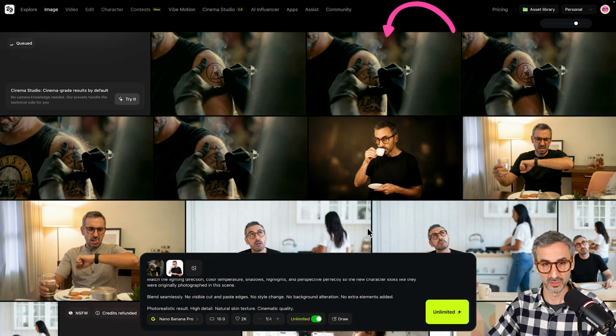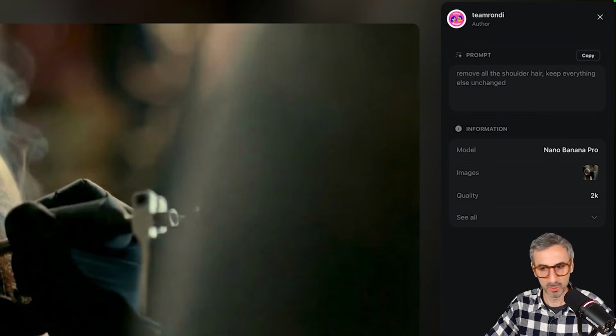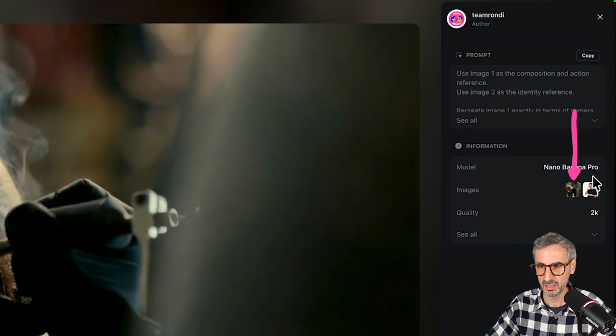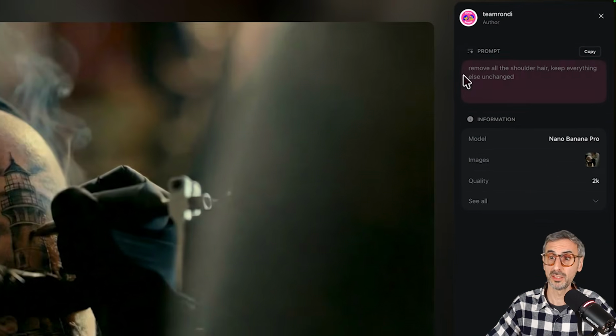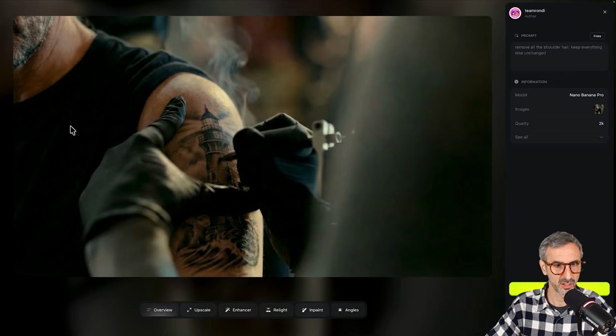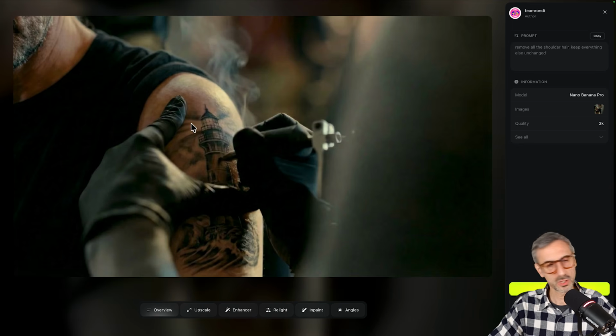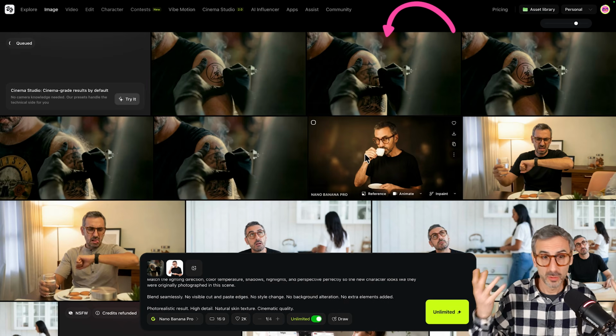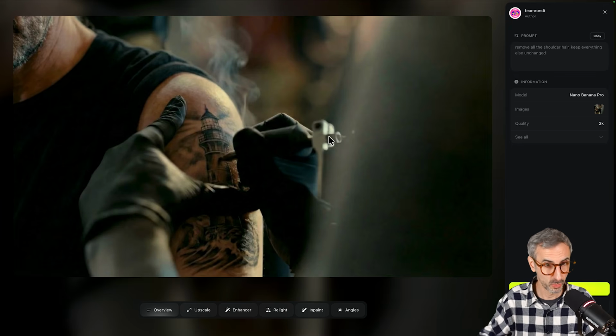For example, I've done this here. Yes, I've uploaded my image as the reference. See, this one right here. And I've said, remove all the shoulder hair, keep everything unchanged. And I got this image, which is much better in my opinion. All right, we now have a clean image to work with.